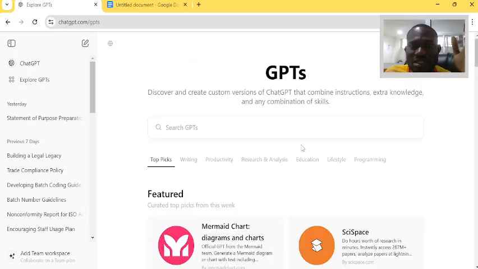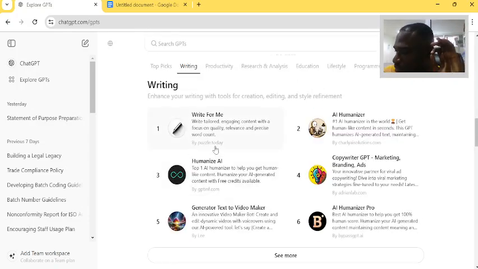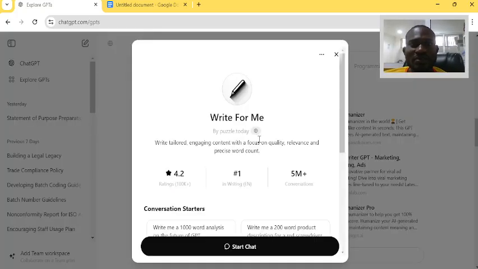So let's just do what we need to do normally for WordScript. So I'm starting with the writing bits. I'll just go to write for me, and this is a popular one I use, and this is how I validate whether the GPT is good enough to explore. When you click on the GPT, you realize the rating here. This is a 4.2 rating. It has been rated by over 100,000 people, so it's a good start. At least 4.2 rating. It's number one in the charts of GPTs when it comes to writing in English.